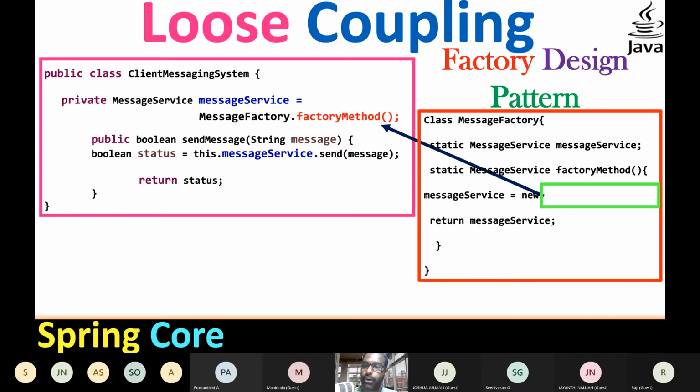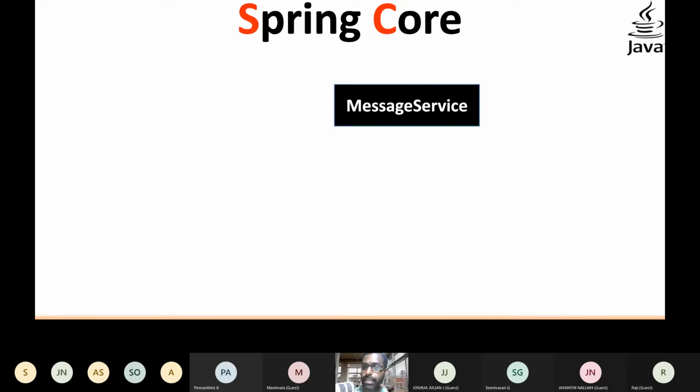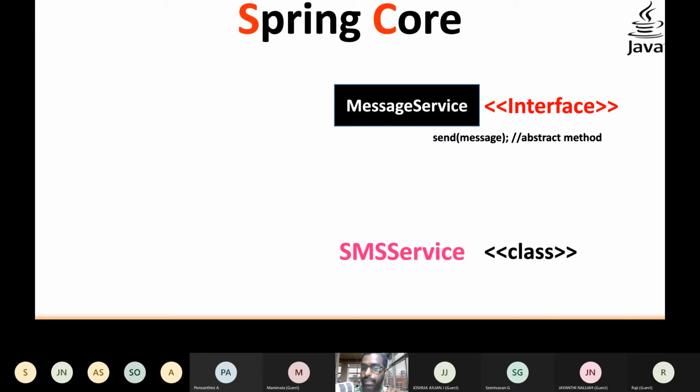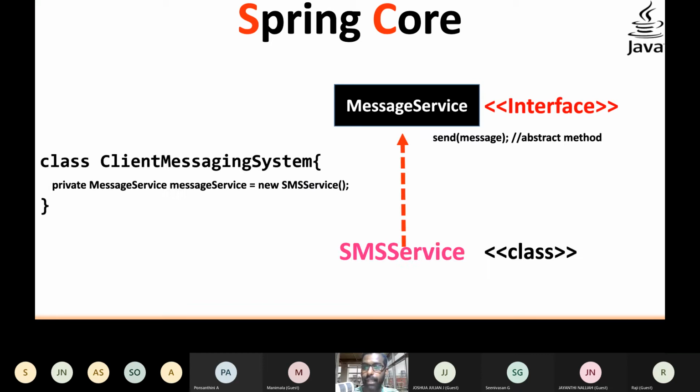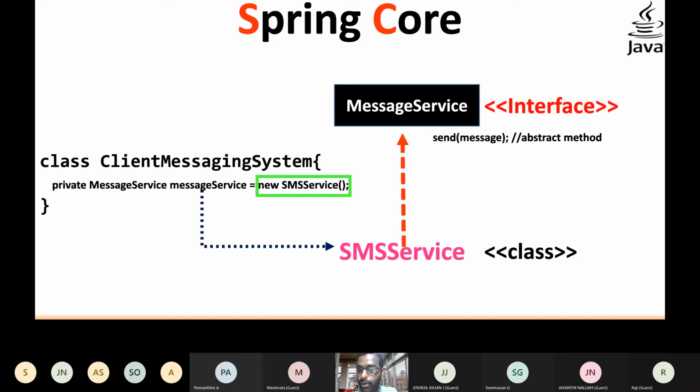Okay, now let's move forward. In Spring, it could be 5.x or whatever. I created this a bit earlier last year. We are actually dealing with Spring 5. Okay, the version that we are learning is Spring 5. Now, if you look here, the same message service interface, send method, SMS service, and the scenario looks similar. Now, the question is, when we introduce Spring Core in the same use case, how is it going to help us? Because we already saw how the factory pattern would look.